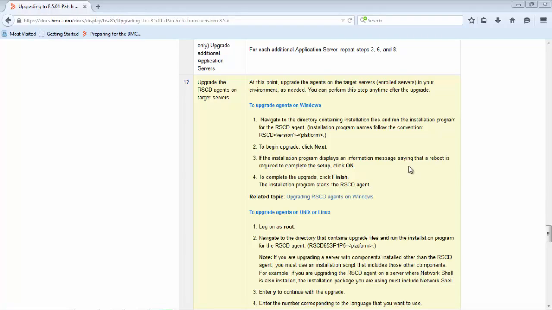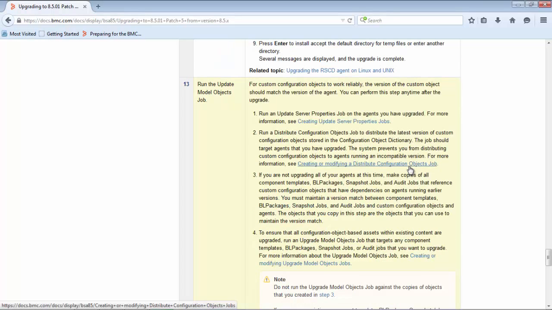This step is usually completed in a phased approach, days, weeks, or months after the core environment has been upgraded. Upgrading the target servers is outside the scope of this video, but quite a few options exist, including using BSA itself to silently upgrade the agents using either a file deploy job or the unified agent installer job. Follow the links under step 12 for more detailed information on this process. See also step 13 for information on upgrading the config and model objects after the agents have been upgraded.